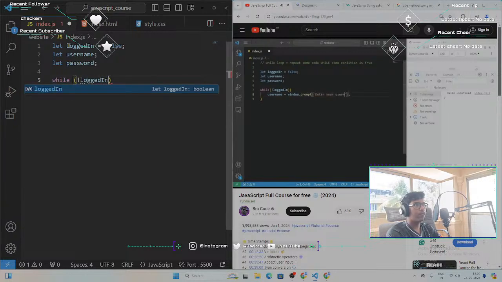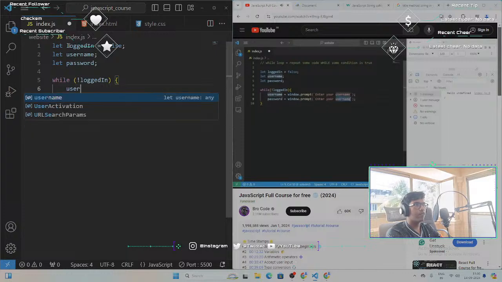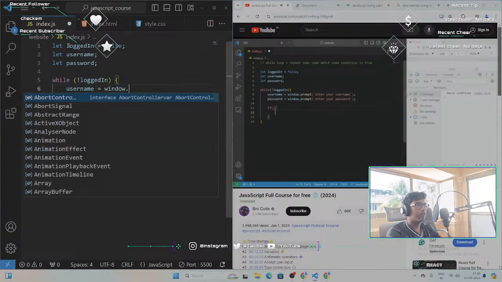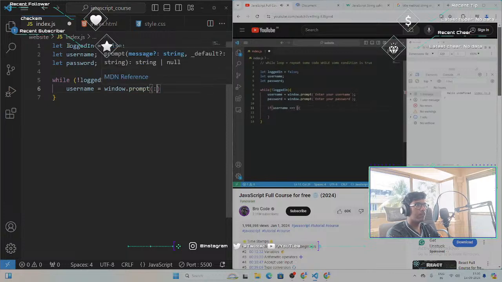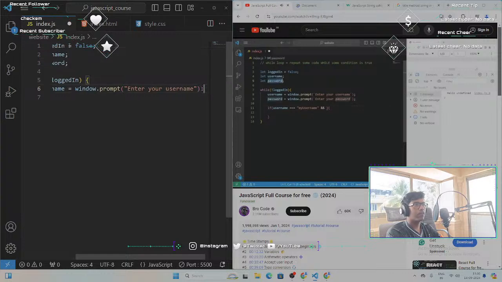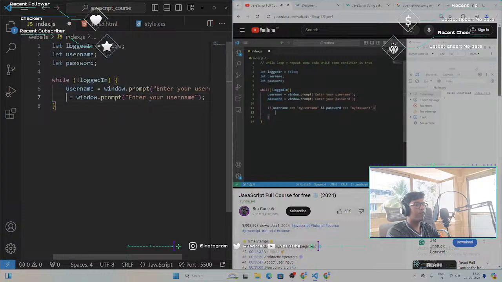Enter your username. Let's ask for a password as well. Password equals enter your password. I'll add an if statement within the while loop. We'll check to see if our username is strictly equal to, then make up some username, my username, and if our password is strictly equal to some password, like my password. If our username and password both match these values, then we can log in.